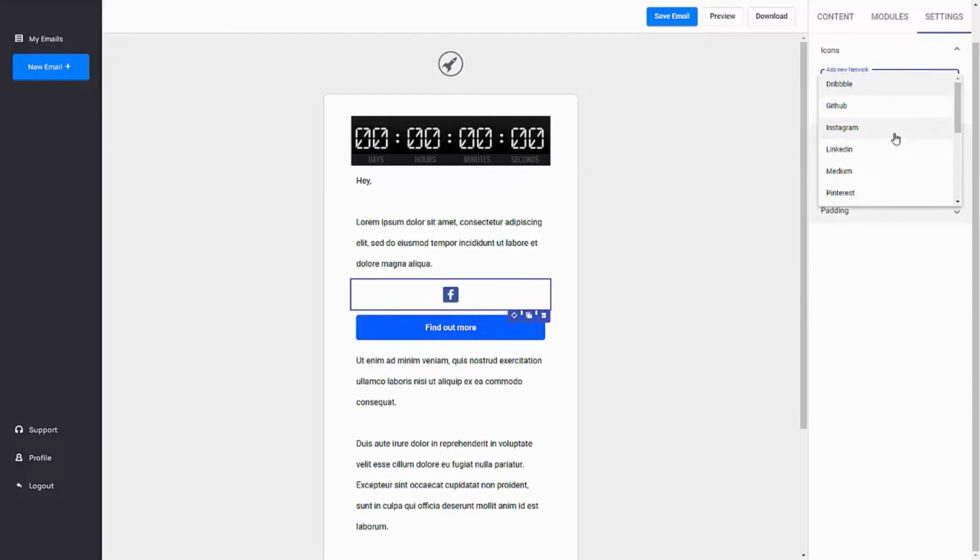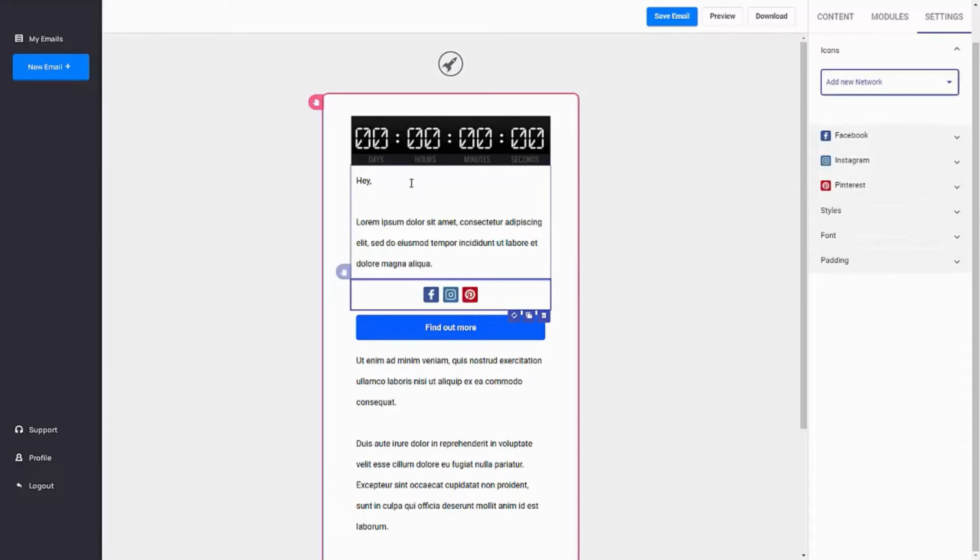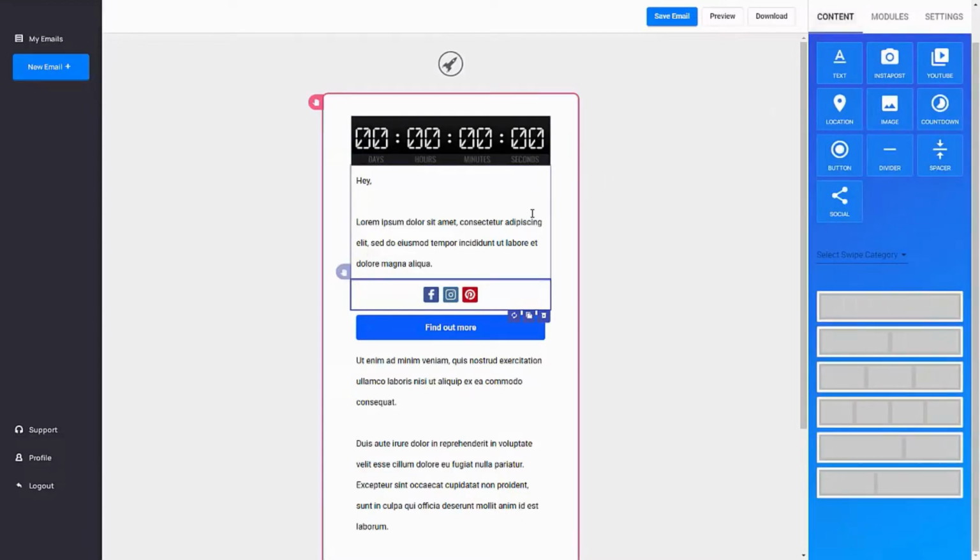I can also link to Instagram, for example, and Pinterest and other profiles as well. Now this in effect is the simplest functionality of ClickVio.